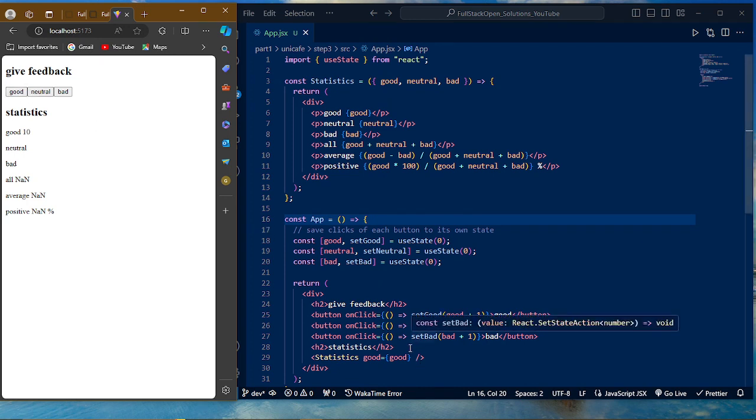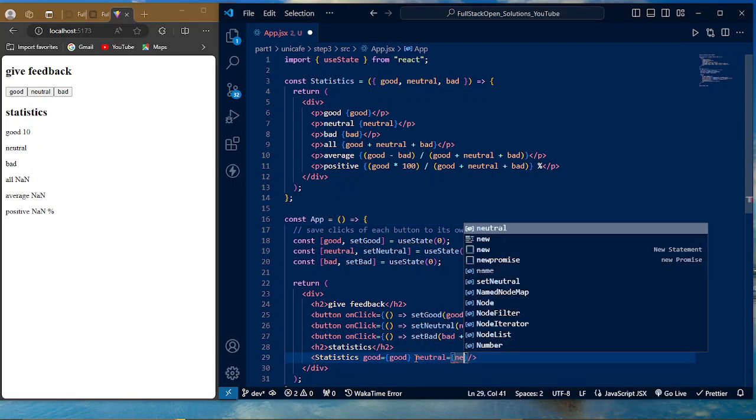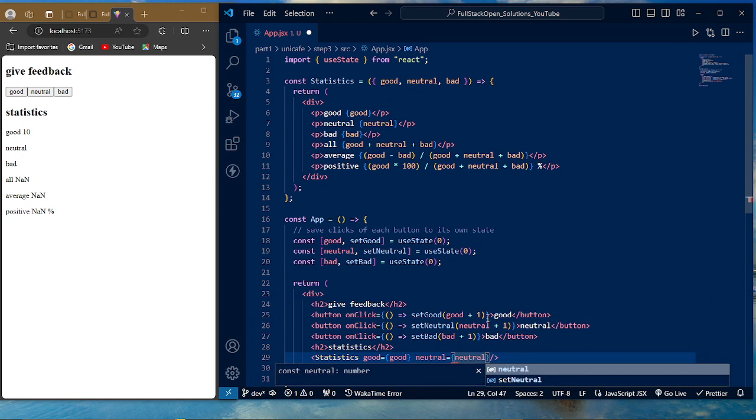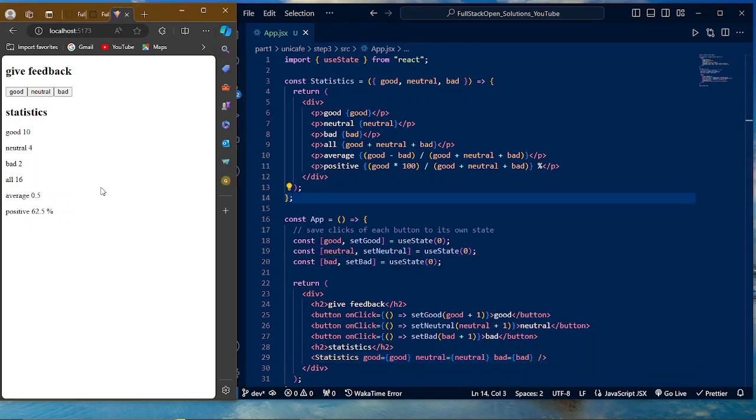Then let's do the same thing for neutral and bad. Then we say neutral is equal to neutral. Then bad is equal to bad. Let's save this. Let's refresh this. Let's give good a value of 6, neutral a value of 2, and bad a value of 1. So we can see that our code still works very, very fine.